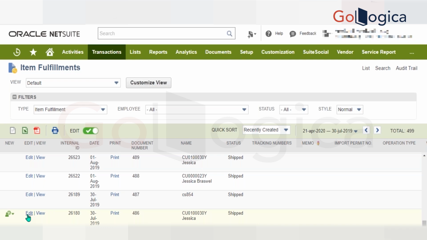So these are the item fulfillments which are created as of now, and there is a status called pick, pack, and ship on the item fulfillment record. So it is similar to a status of a sales order. What will be the status of a sales order? Pending approval, approved, or rejected, right?